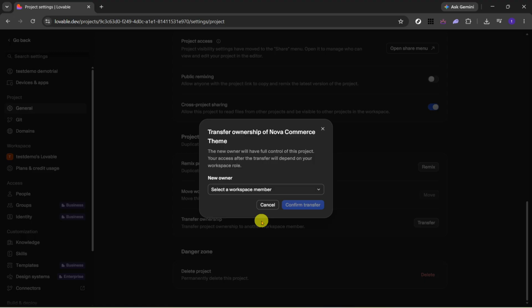After you've selected the new owner, review the choice one final time. When everything looks correct, click Confirm Transfer. This completes the ownership transfer process. And that's it. The project ownership has now been handed over to the selected person in Lovable AI.